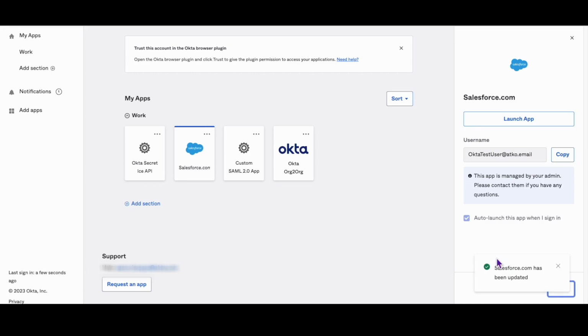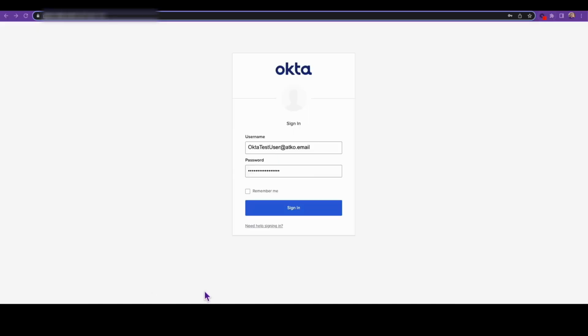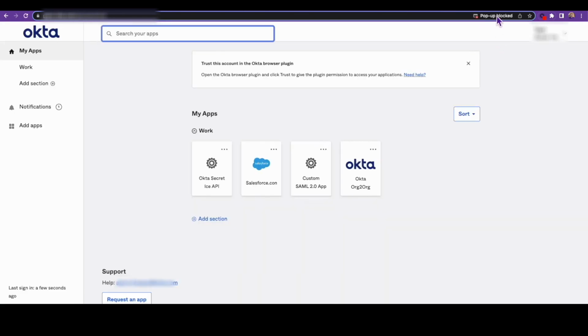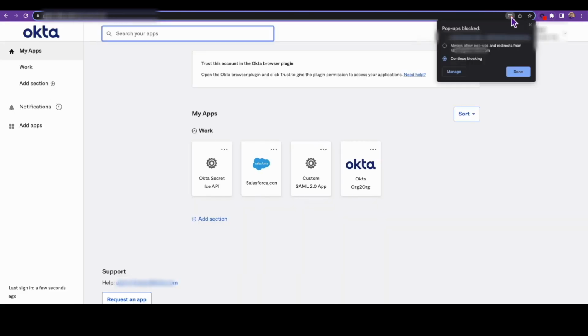It's important to note that this feature is only available for certain applications that have been configured to allow auto-launching. If the option is not available for an application, it means that it does not support this feature. Additionally, as mentioned earlier, pop-up blockers can prevent applications from launching. If you experience any issues, please ensure that your pop-up blocker is disabled for the Okta domain. This can usually be done by adding the Okta domain to your browser's list of exceptions.